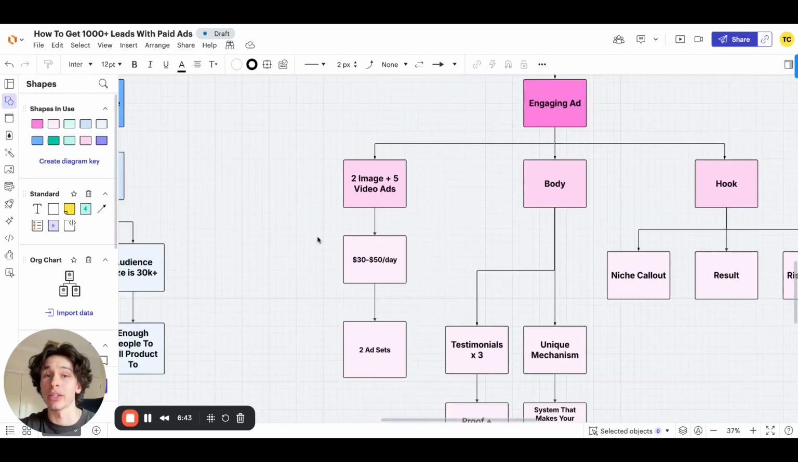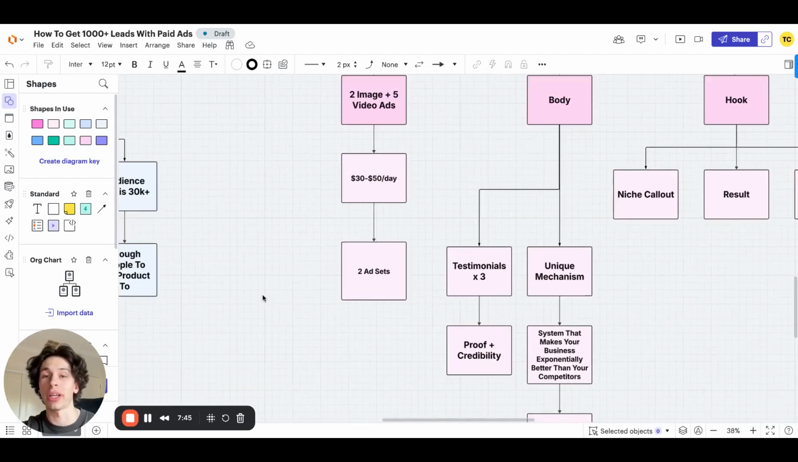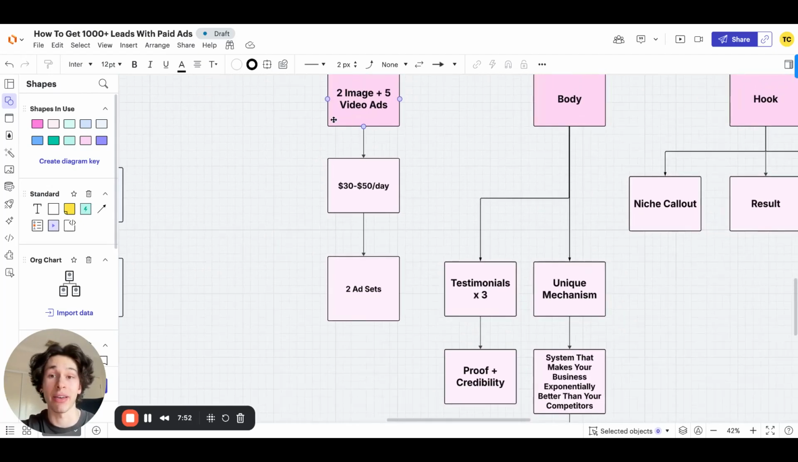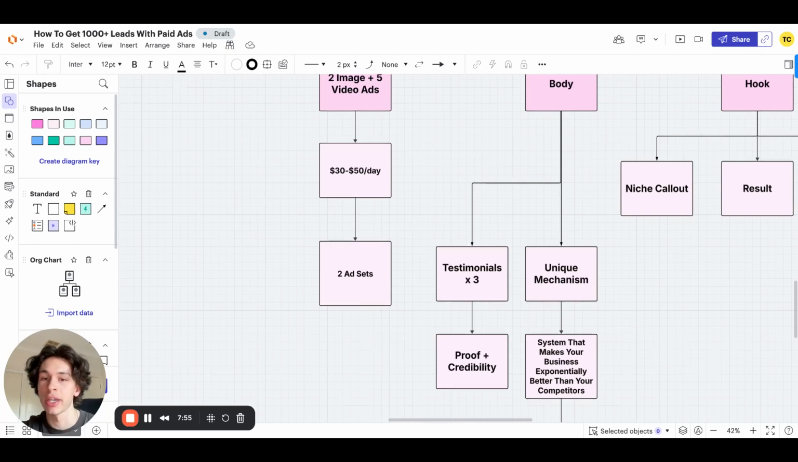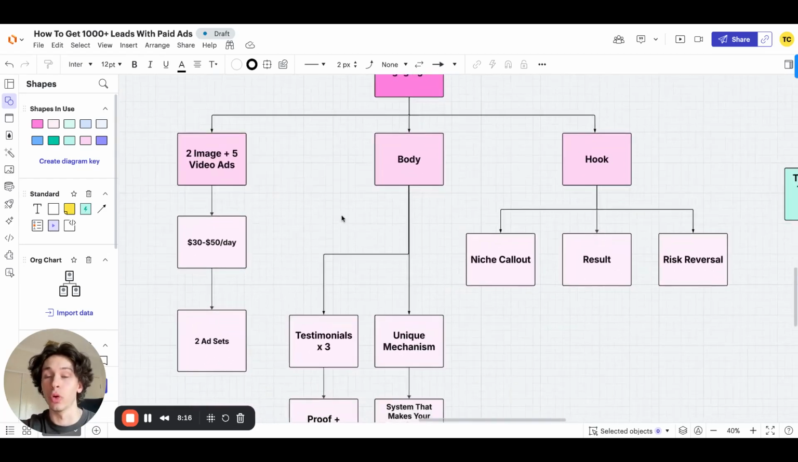But I personally recommend when testing ads that you do 2 image ads and 5 video ads. Now, when it comes to how much money to spend a day on these ads to test them, $30 to $50 a day is completely fine. More than enough money in order to test these 7 ads, being the 2 images and the 5 videos. And I recommend doing 2 different ad sets. The first ad set is going to be a broad ad set where you're not doing any targeting. You're letting Meta do the targeting based off the messaging in the ad itself. And the other ad set is going to be a niche interest ad set where you're putting in the interests of your client. Now, the next thing of the ad will be the body. So the body is very important.